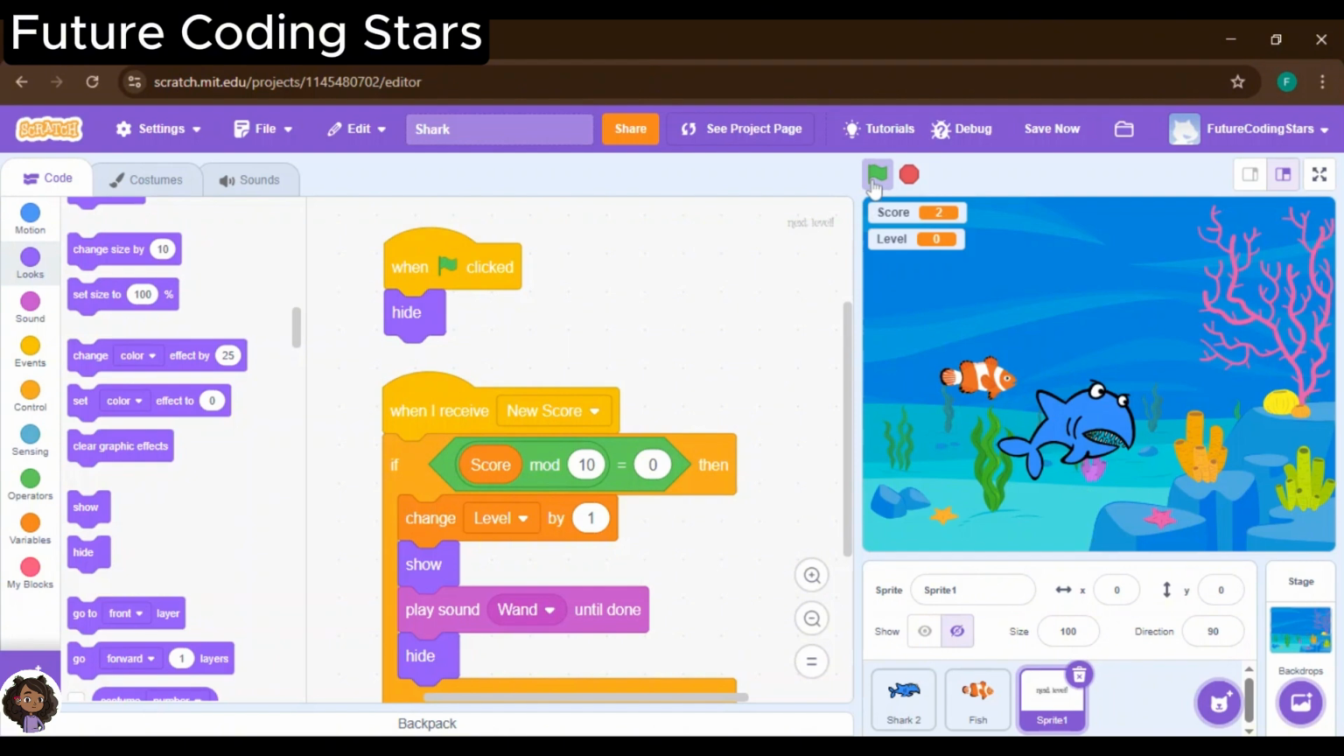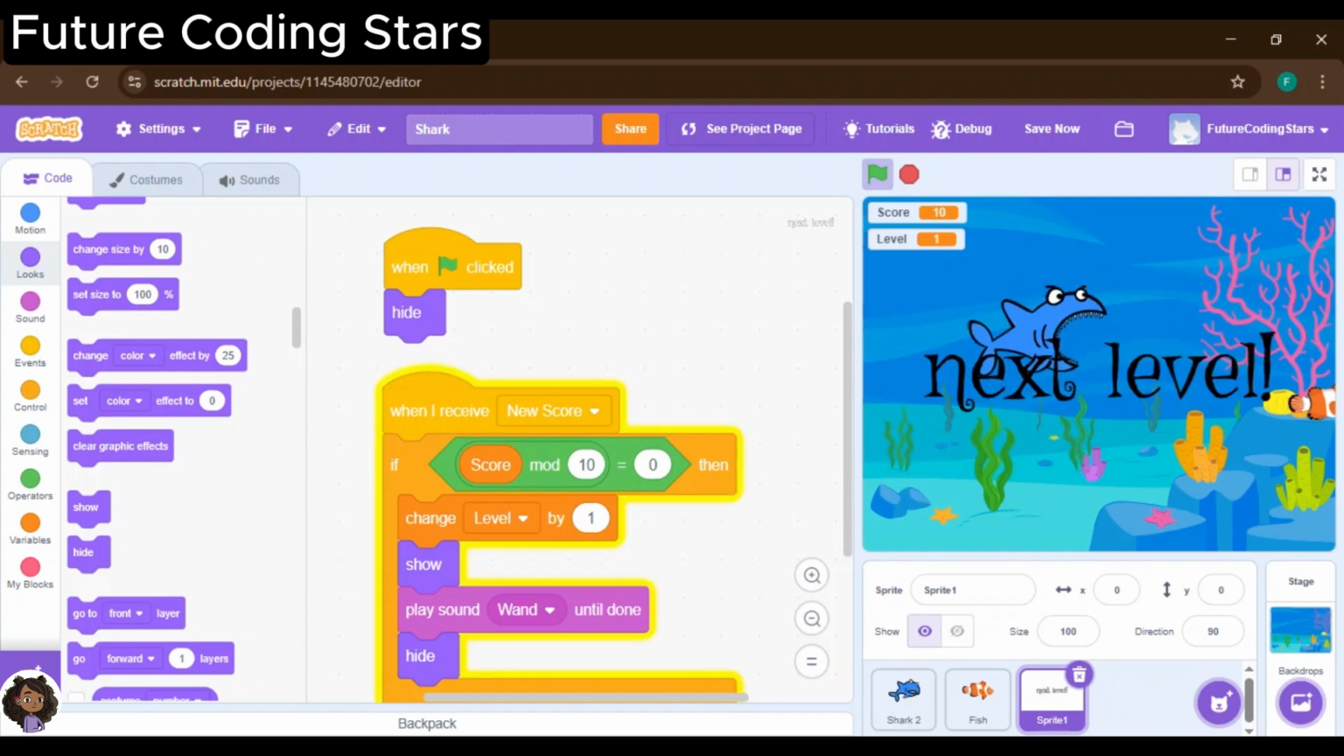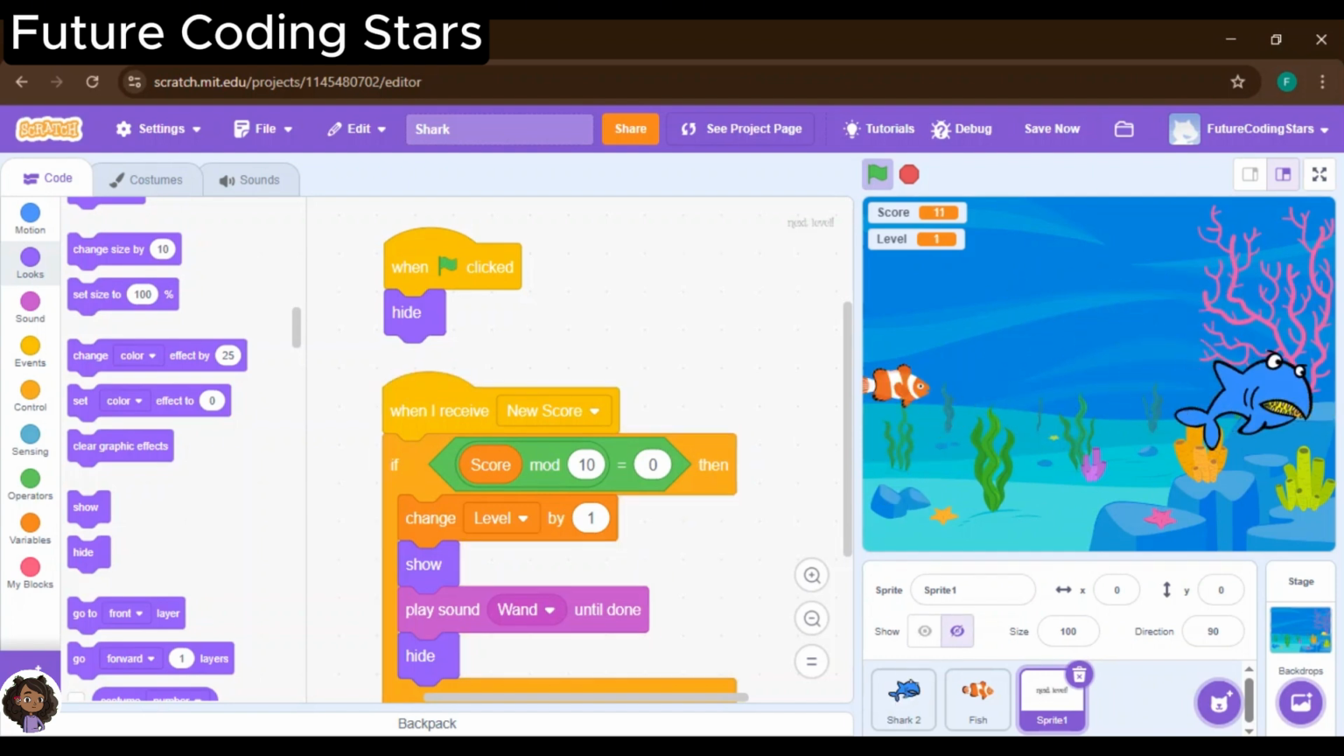Go ahead and run the code to check how the levels increase as the score reaches multiples of 10. Great! It's awesome to see the levels increase smoothly with each 10 scores. Would you like to add more features or make any adjustments?